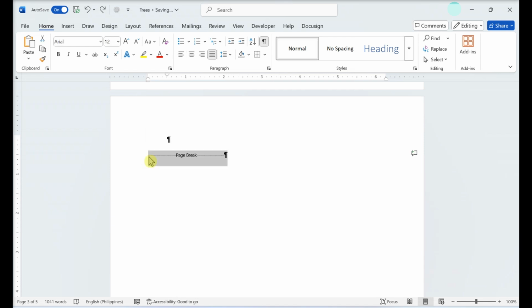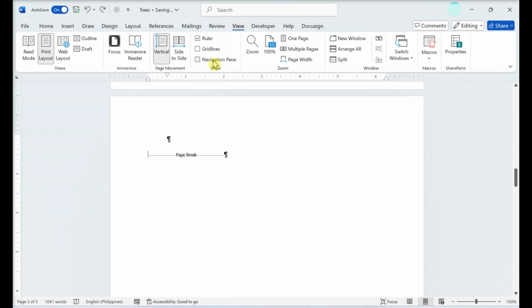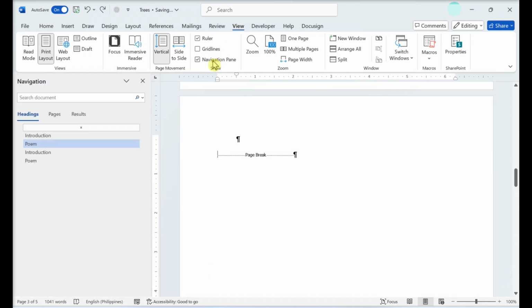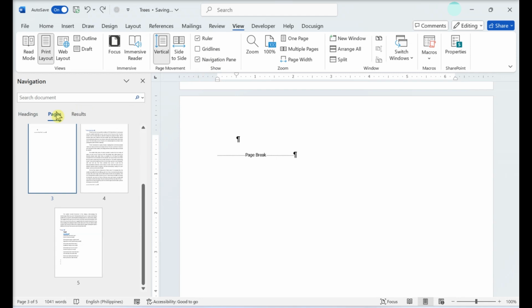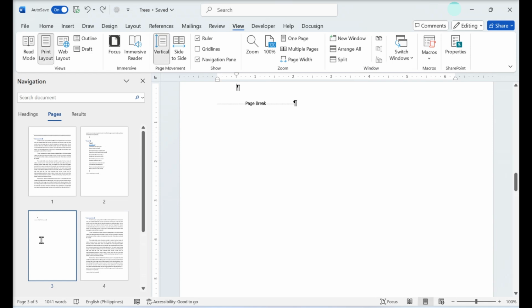Another easy way to delete a single page in Word is to use Word's Navigation Pane. Click the View tab, and then click the Navigation Pane in the Show group. In the Navigation Pane, click Pages. Click the blank page and press Delete. The thick blue border will indicate that the page is selected.